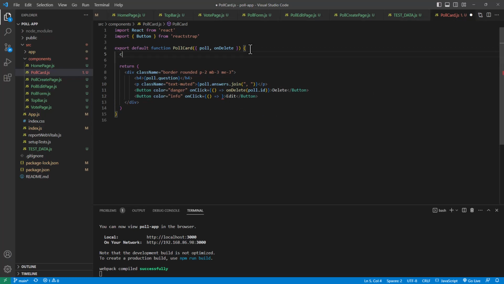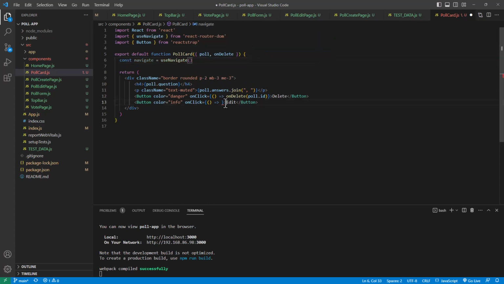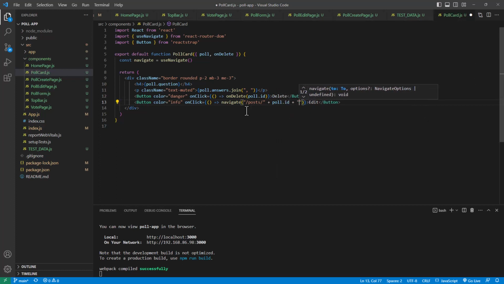Where we do const navigate equals useNavigate. We could absolutely just use a normal link here. I just like the look of a button, and it's kind of hard to make a link look like a button. You can, but I'm just going to do this. I kind of just want to demonstrate that you can use navigate too, and I just feel like using it, so I'm going to /post/ and this is where I need to put the ID. So I'm going to do plus poll.id, nope, poll.id, plus, and then it's going to be /edit. I did post again. Wow. My brain loves posts. Okay, /poll/ poll.id /edit. Okay. Now hopefully that button will work. We'll test that in just a minute.